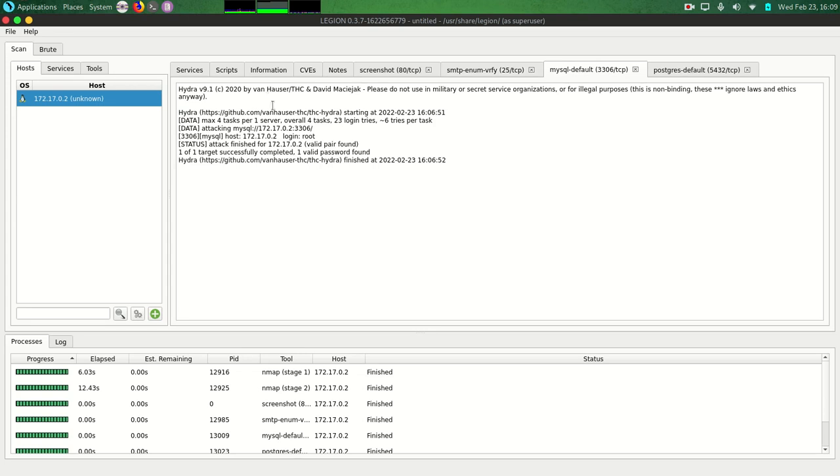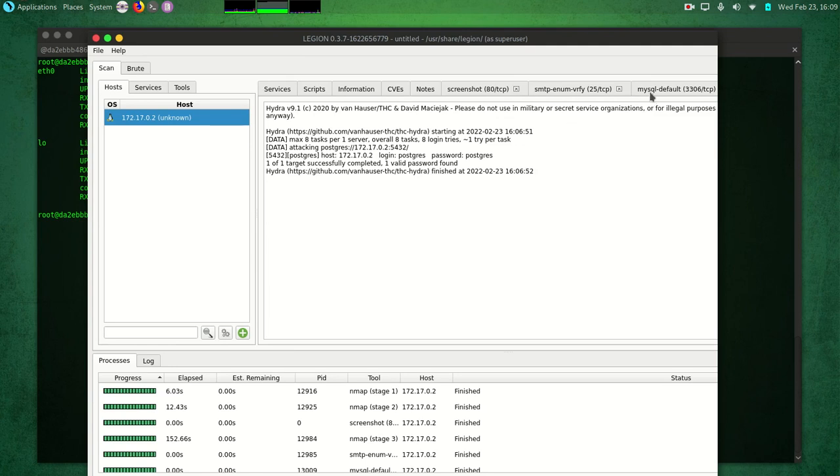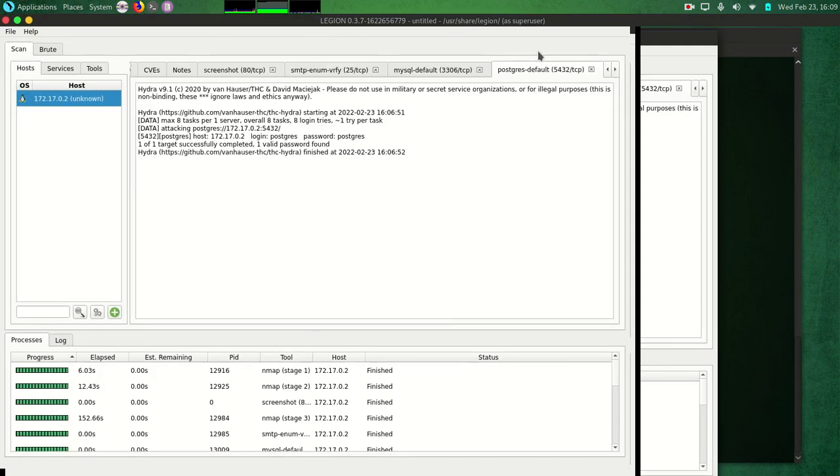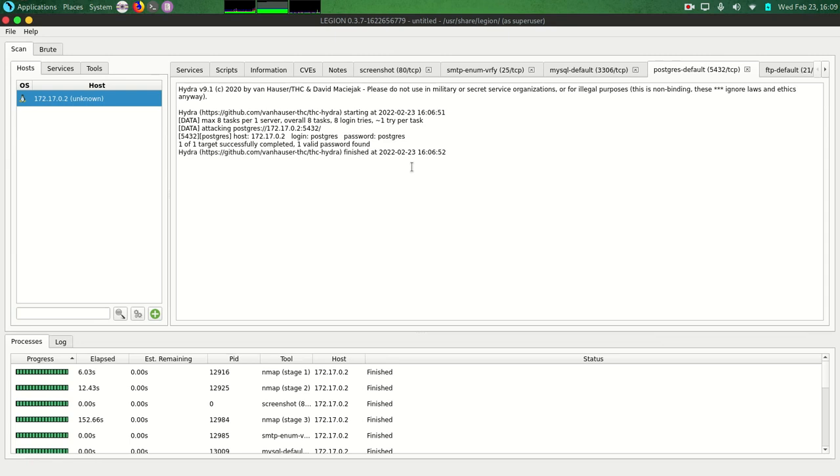Then you'll notice here what I mentioned before, Hydra in action here. So one target was successfully completed and one valid password was found, and that is root. So that means there is no password there. There's only a username root. So the MySQL database has root as a username, and then there's no password. It's a blank password. Then we have a Postgres database also running here.